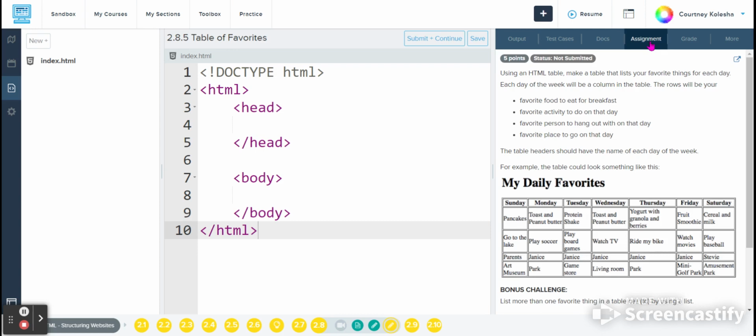So I'm going to click on assignment and it gives me an example of what my table is going to look like here. I can see that it's going to be the days of the week and then have four different rows beneath that header row for a total of five rows. And obviously because there are 7 days in the week, I've got seven columns going here. So using the HTML table, I'm supposed to make a list of all of these different favorites.